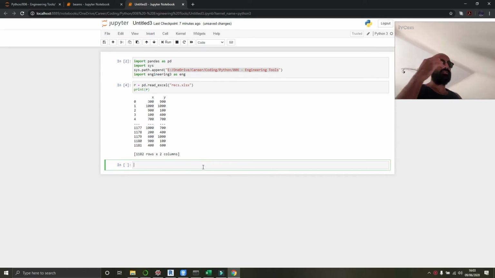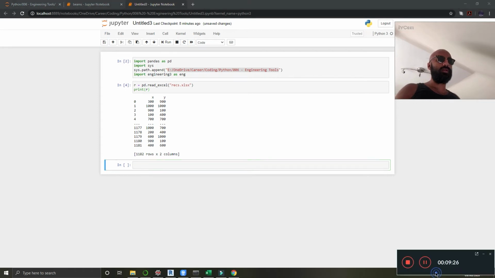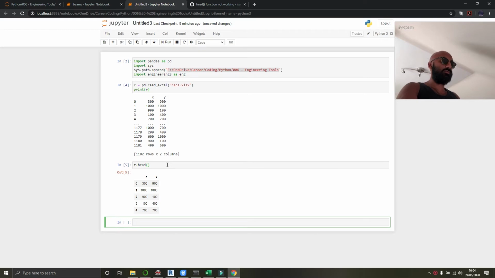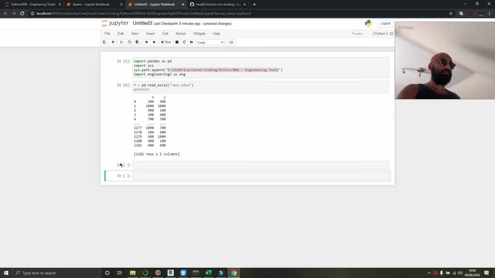If you just want to see the top ones, there's a certain command for that. I will find that one out now. So if I just want to see the header, a certain amount of rows at the top, I can say r, which is the name of it, dot head open close bracket. There you go. And it gives me the first 5 rows starting at 0 going up to 4. I'm going to close that down. Shift and Enter. That will get rid of it.